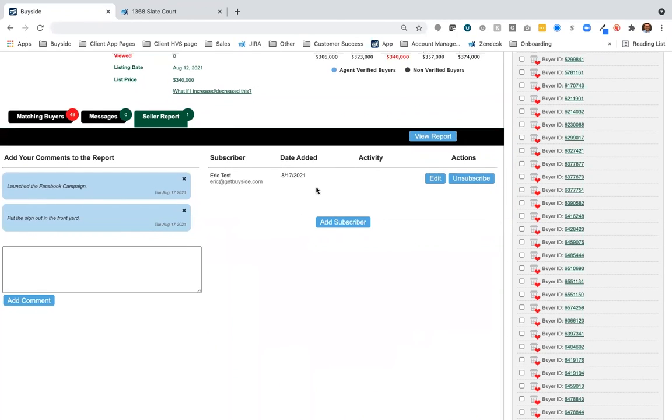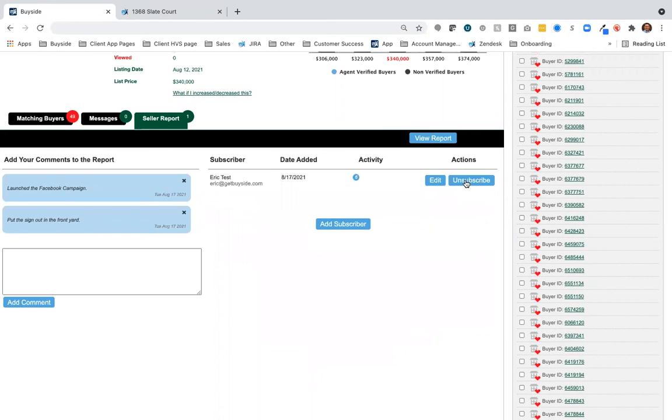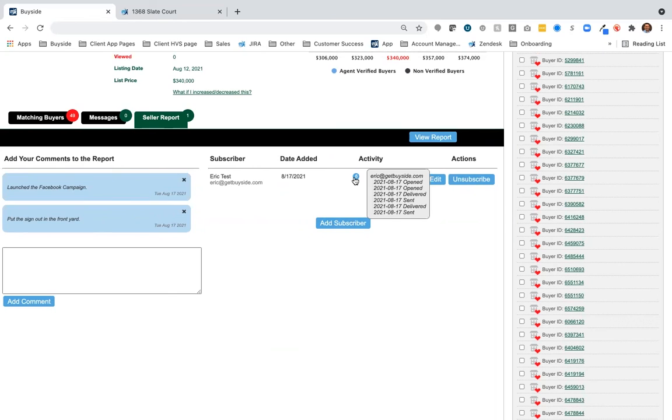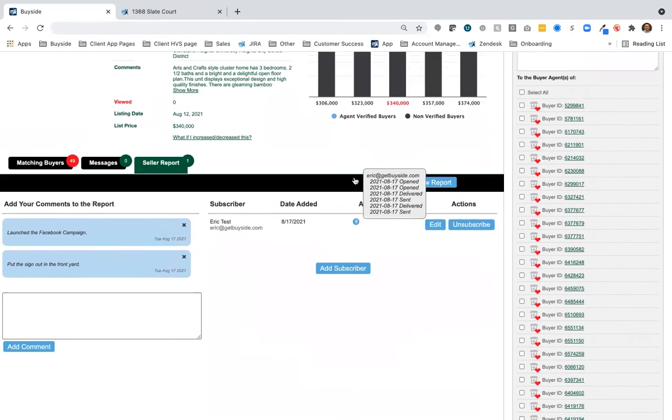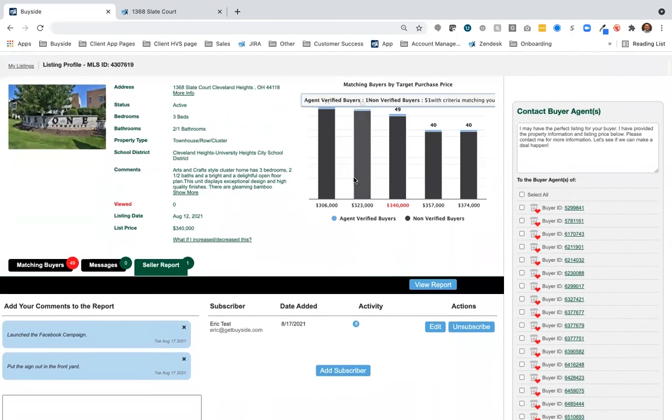If they prefer not to receive them anymore, we can simply click unsubscribe, and we can also see the activity that has been taking place. I just signed up today, so you can see that it had been not only sent and delivered, but our client has opened the report. So it's helpful information to be able to see what activity is going on inside that seller report and what our clients are doing, if they're receiving, if they're opening, and what they're doing.